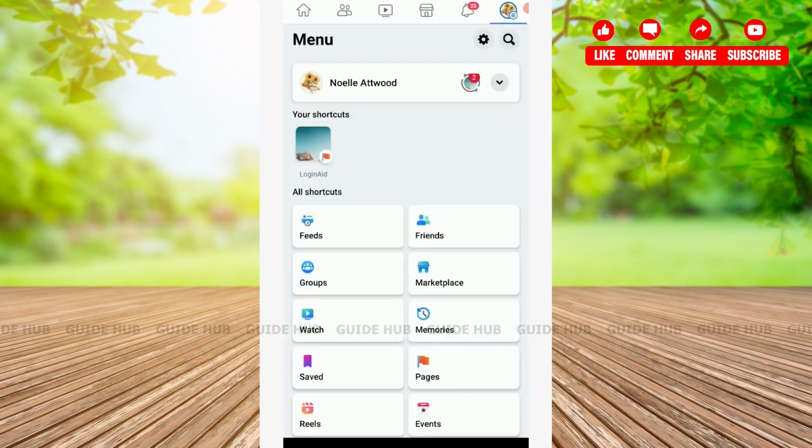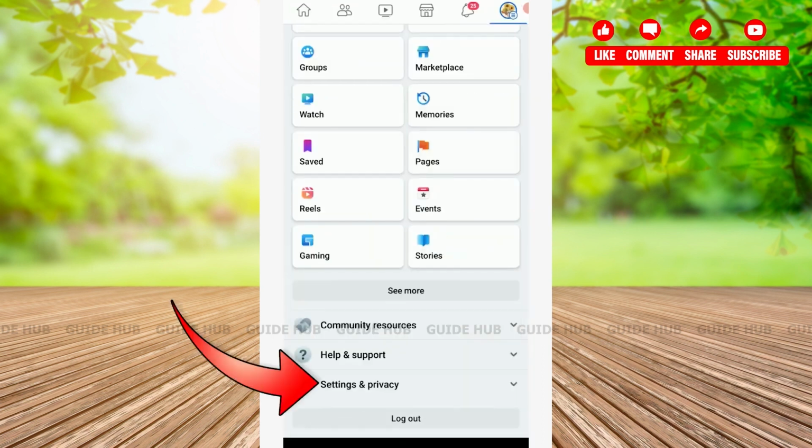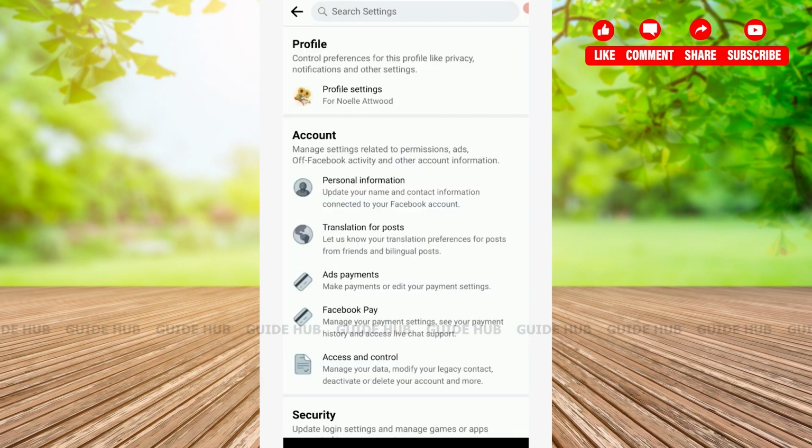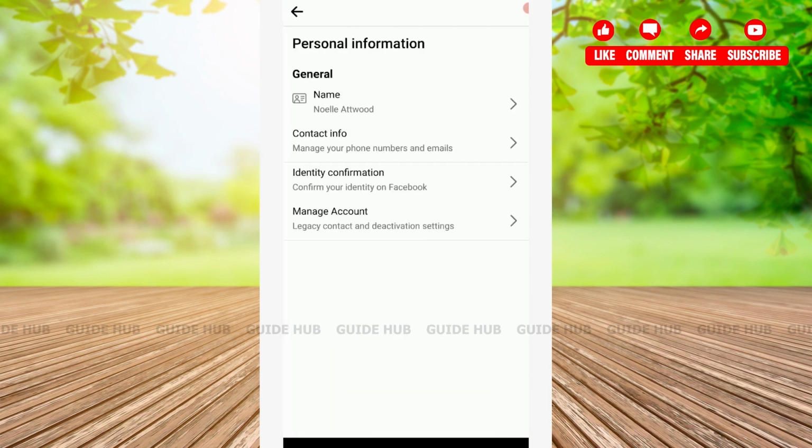Tap that. It will direct you to the menu section, and on this menu section you scroll down and tap on Settings and Privacy, then tap on Settings. Once you're at the settings page, you need to tap on Personal Information, tap that, and here you need to tap on Manage Accounts, tap on it.